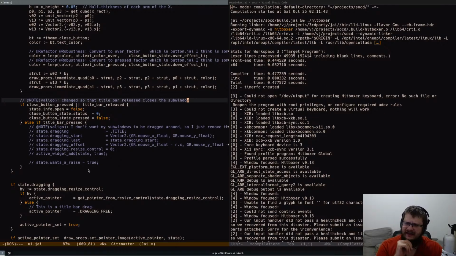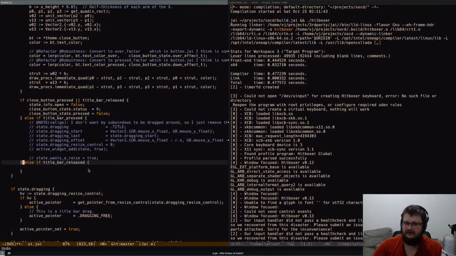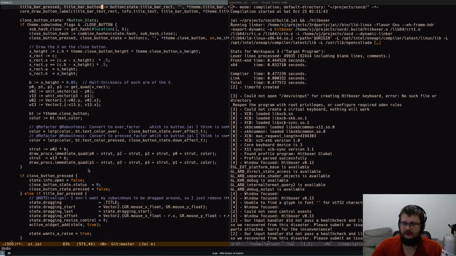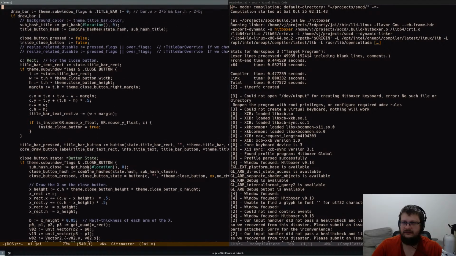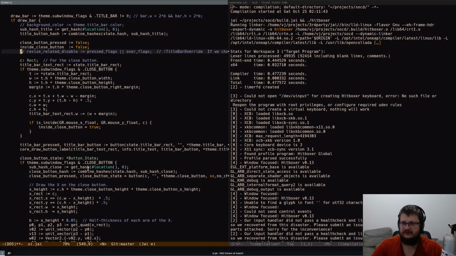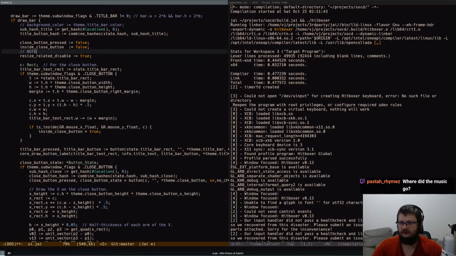Actually, I don't even like that. No, let me undo it all and instead, yes, instead just straight up disable resize. So always do this note. Yeah. Disable dragging sub windows entirely.